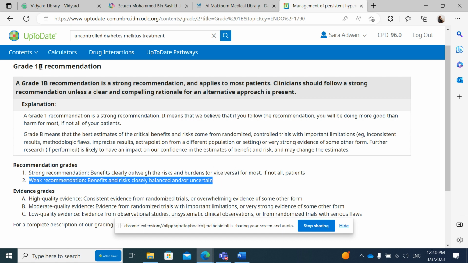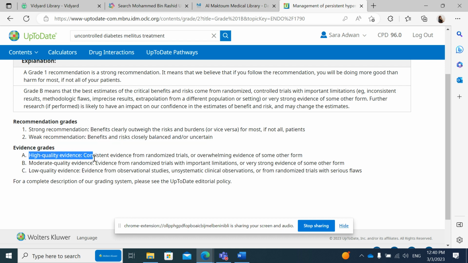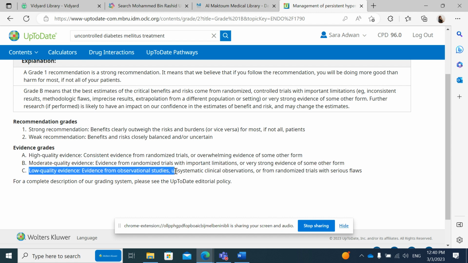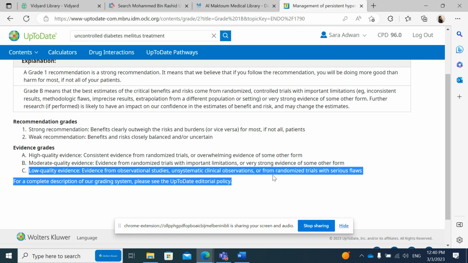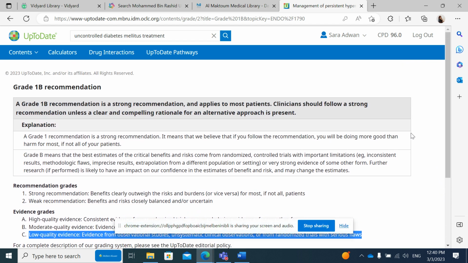The letter in the recommendation signifies the strength of the evidence from where this recommendation is coming from. If it is A, it means it's high quality evidence: consistent evidence from randomized controlled trials, or overwhelming evidence of some other form. B is moderate quality of evidence: evidence from randomized trials with important limitations, or very strong evidence of some other form. C is low quality of evidence: evidence from observational studies and unsystematic clinical observations, or from randomized trials with serious flaws. If you can see here also, you have the recommendation explained to you.